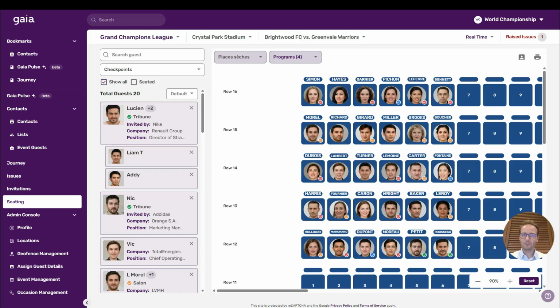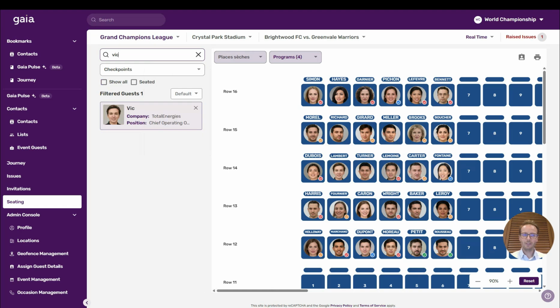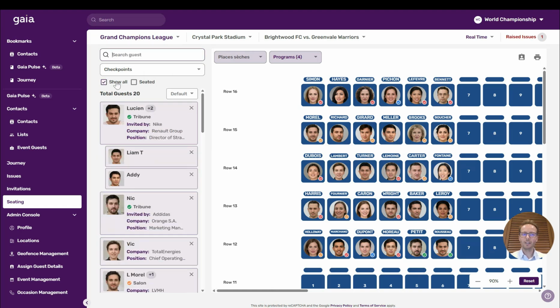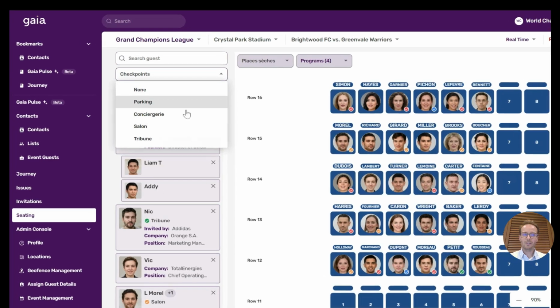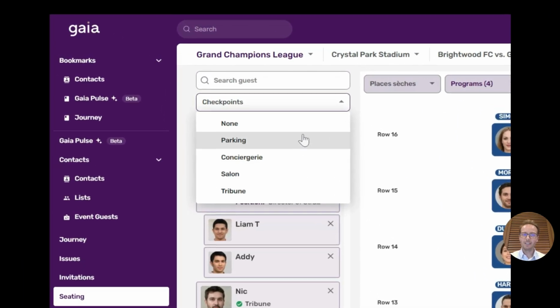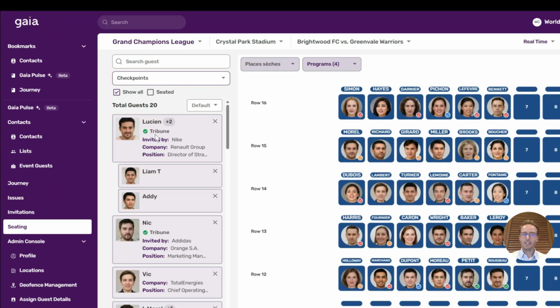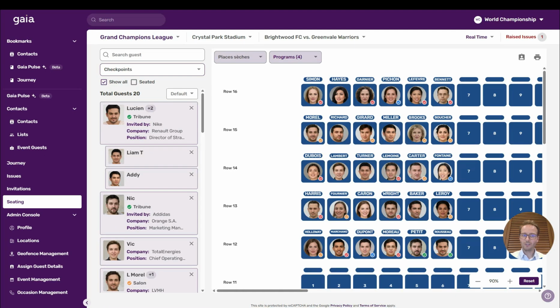There are different features such as searching, where you can search for the guest like this. You can show all the guests, show who is seated. You can also select in which area the guests have been checked in, and this gives you information on where they have been last confirmed by the staff. And this appears with the color code which is on their profile.